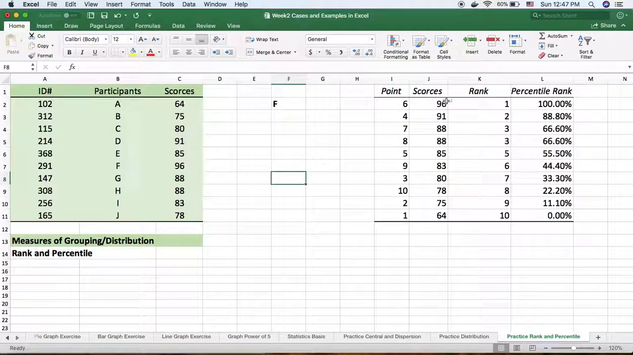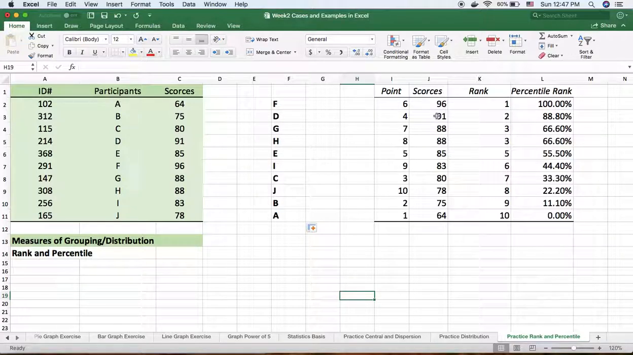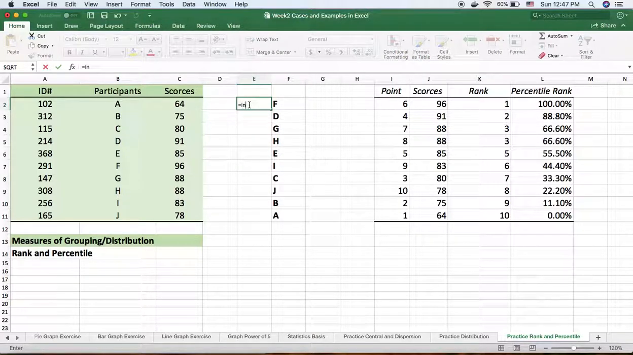F is the name of the participant who got 96, right? F. Yeah, F. Okay. We just write it down. Wow. We got the participants' name according to the scores. That's nice. Let's put the ID number in with the same index.